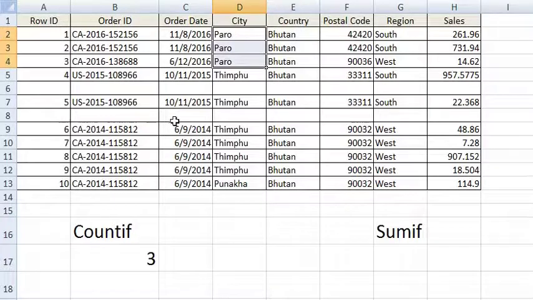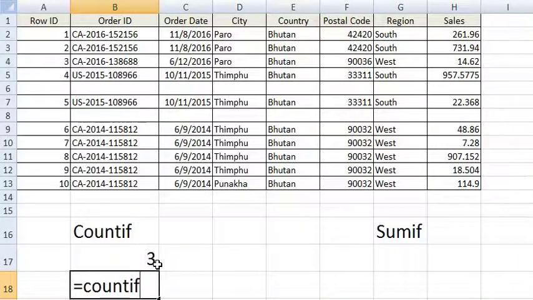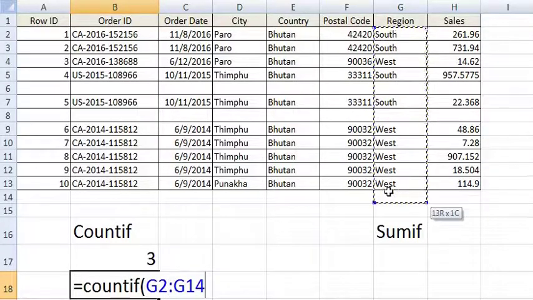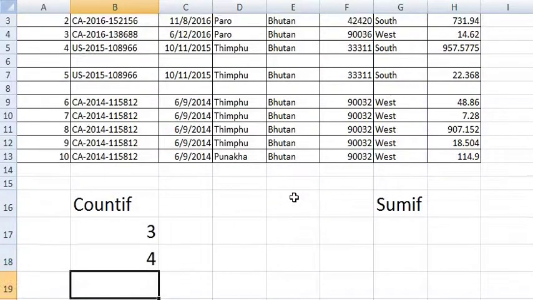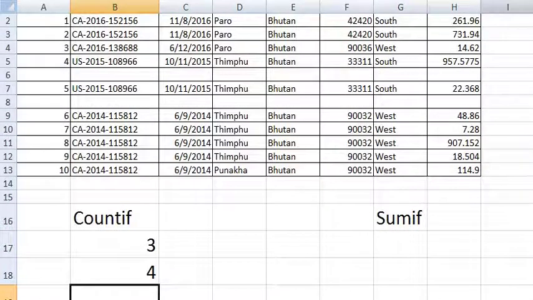Let me explain with another example. Now I want to find the number of entries in South. So equals countif, open bracket, South is here in this column, so select the entire range, comma. Now our criteria is South. South is in text format, so use double quotation marks. Now close the bracket, enter. I'm getting 4 here. Let's count in our table: 1, 2, 3, 4, there are 4 entries.